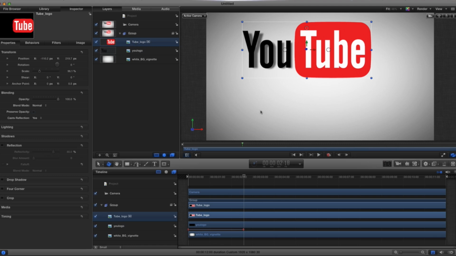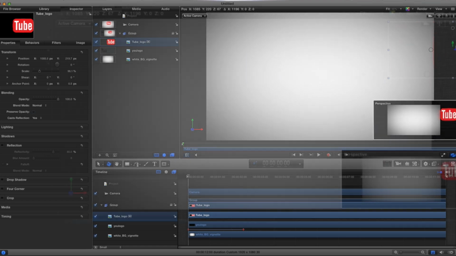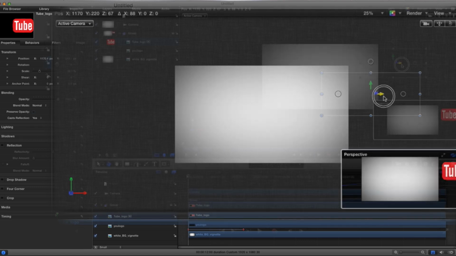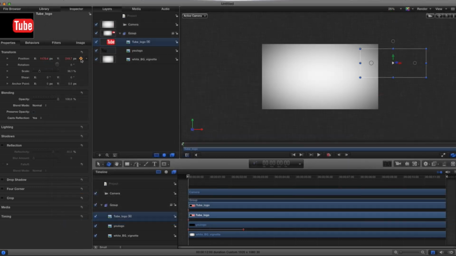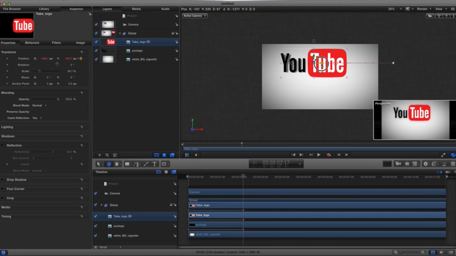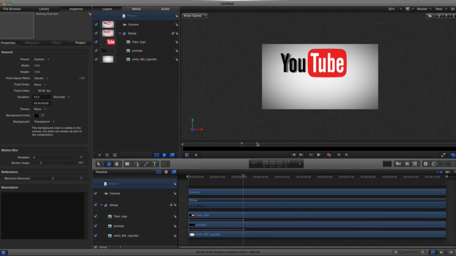So select the word tube in your layers pane. Remember the transform position is here. Go back to the start of my timeline. Grab the red arrow, drag it off the screen. Because it doesn't fit completely, I'm just going to change the fit size to 25% so I can get it completely off the screen. Click the little plus button on the transform position, go up to 2 seconds on my timeline, and then drag the word tube across to a position that I'm happy with. I'm happy with that. Select project at the top, get the timeline back to the start, and click play.